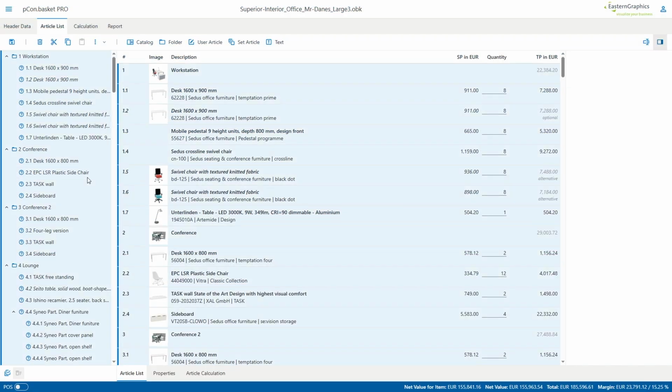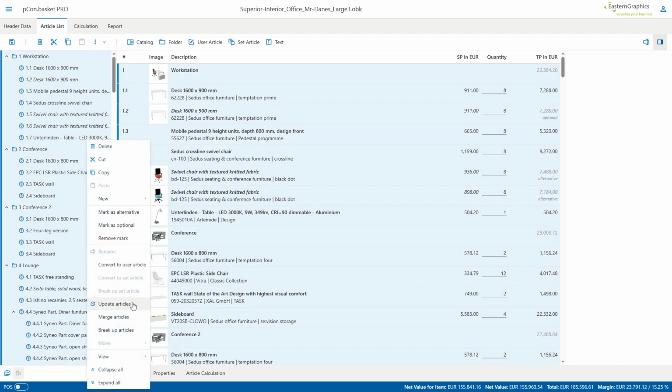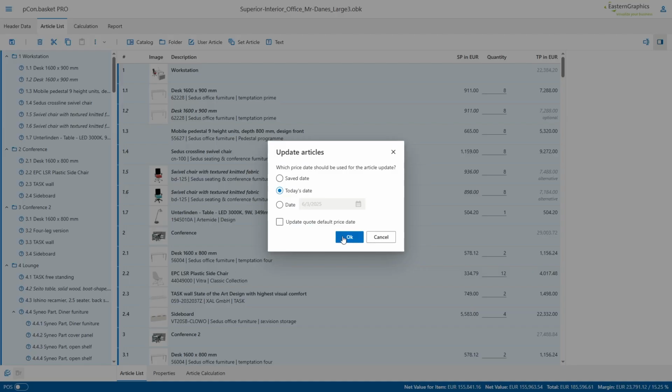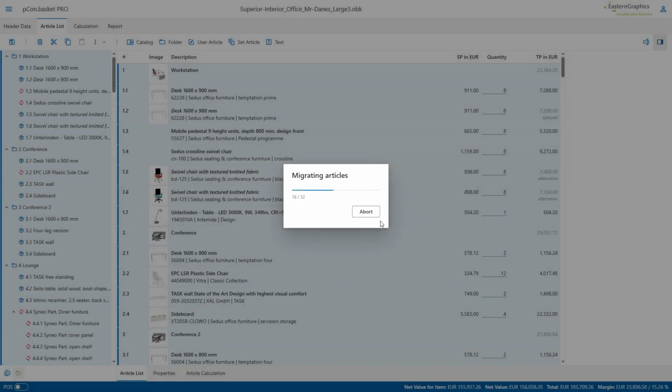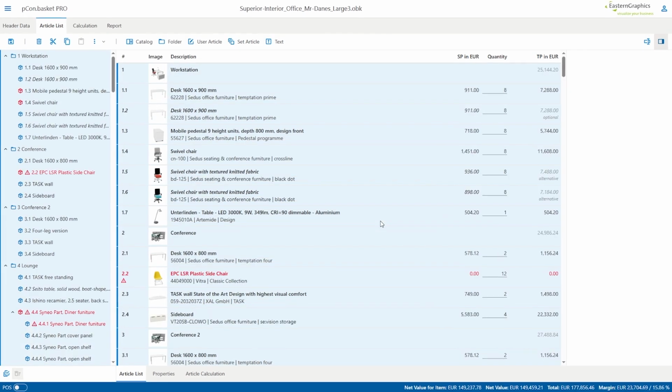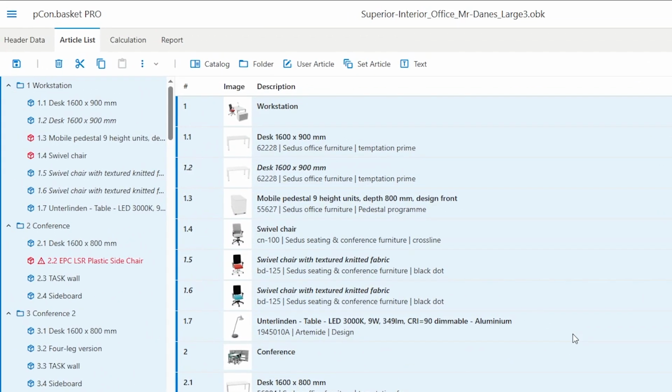You're working on a larger project that you update regularly. After an article update, a notification appears. Some articles in your project require migration. These articles are now marked with a red symbol in the article tree. This allows you to immediately see which products have been affected.